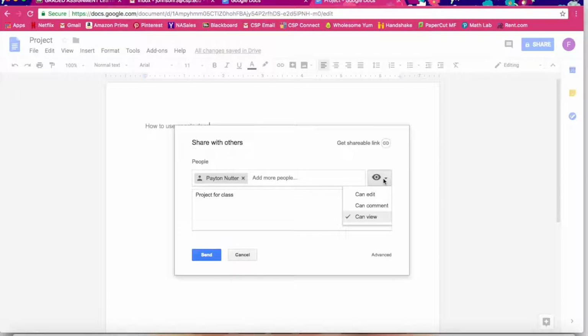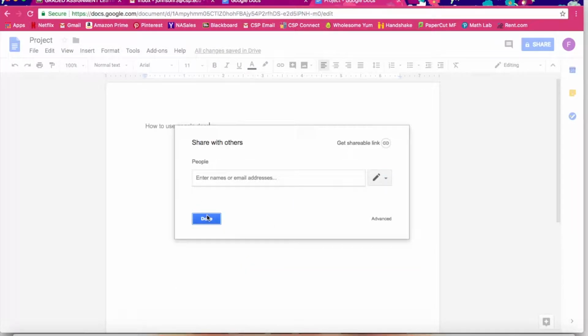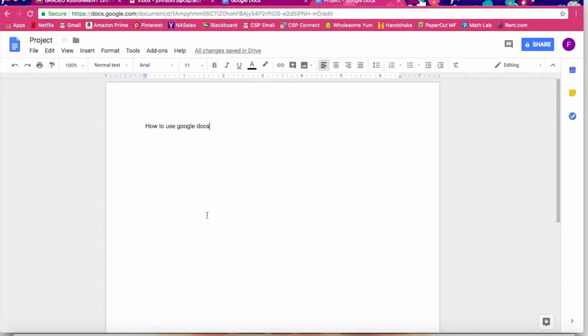Or usually when you turn a project into a teacher, you either do they can comment or they can view it, just so they can go over it or leave comments on the side. Now, say you're turning in that MLA format through Google Docs. They can comment, your teacher can comment on everything you need.